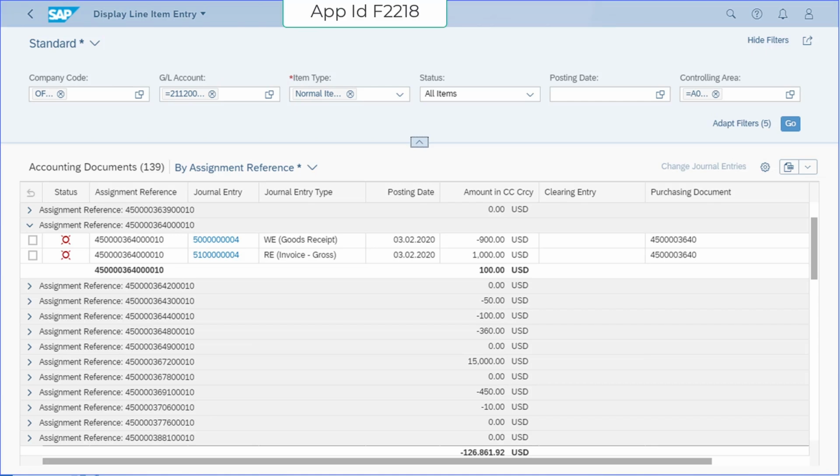The app in the slide is the General Ledger Display Line Item app F2218. The slide shows the GRIR account summarised by purchase order item, using the assignment reference field so that you can see that in some cases the balance is not zero. If we drill down into one of the items, you can see that although there's a goods receipt and an invoice receipt, there's still a balance, indicating that the related invoices and goods receipts do not have matching quantities. Although this could be a timing difference, in this case this is an example where something has gone wrong, which needs to be investigated and corrected.